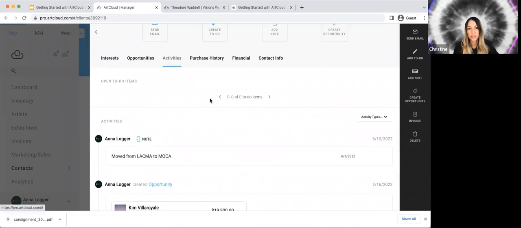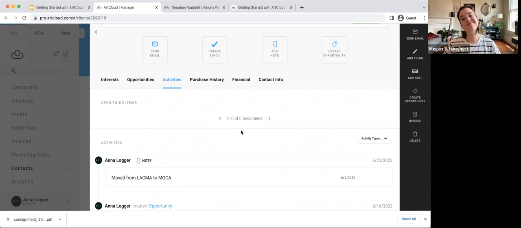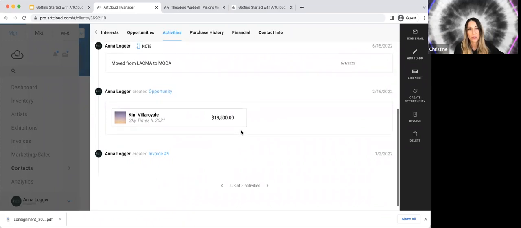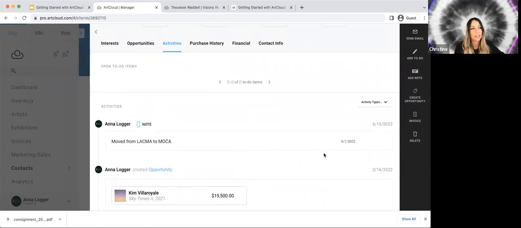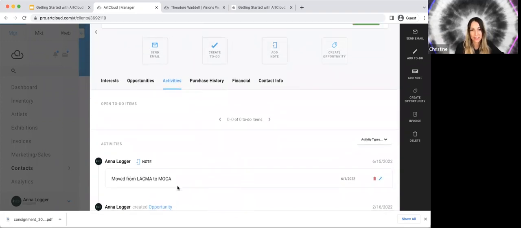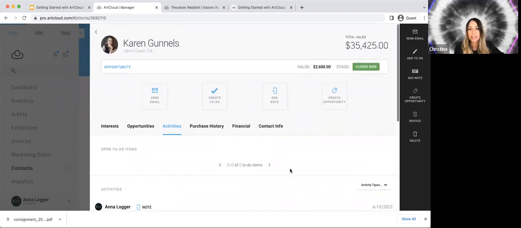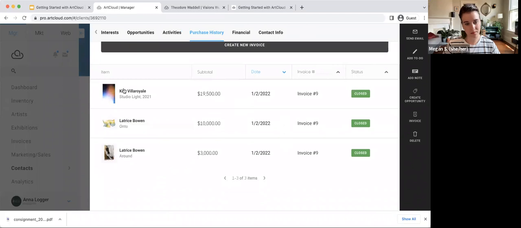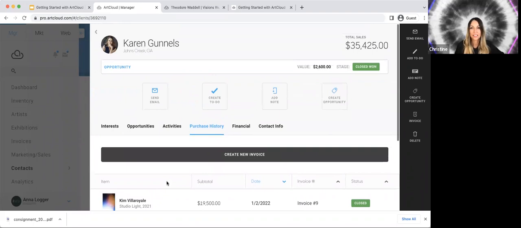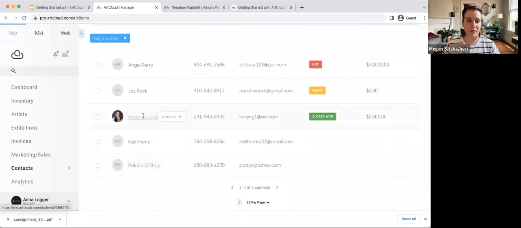And this activities section is really great. Instead of having to slog through emails and notes and this, that, and the other, ArtCloud will condense everything here for you. If you have some email exchanges, or you can add a note like, this curator was at LACMA, now they're at MoCA. You can create notes, create to-dos, and you can also track their purchase history. You can see this was the activity on their account. That's pretty sweet. That will save a lot of time.